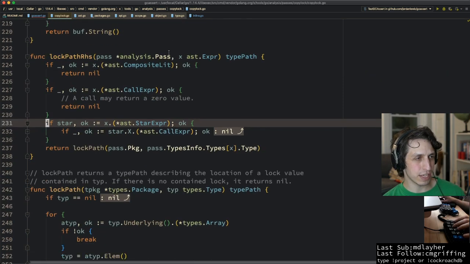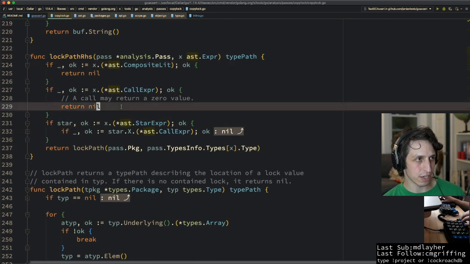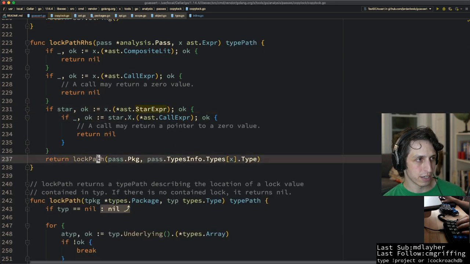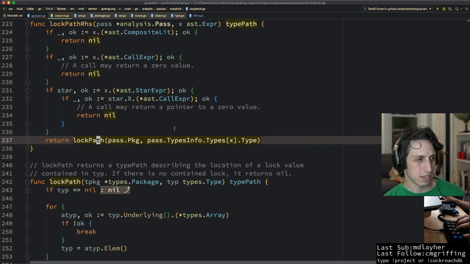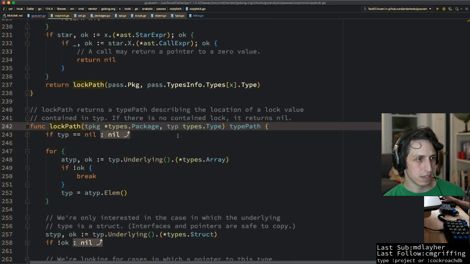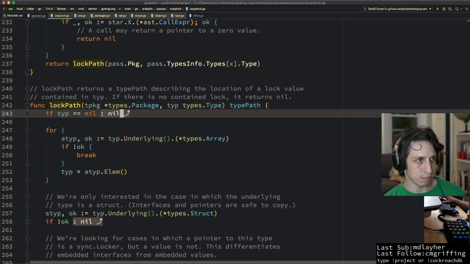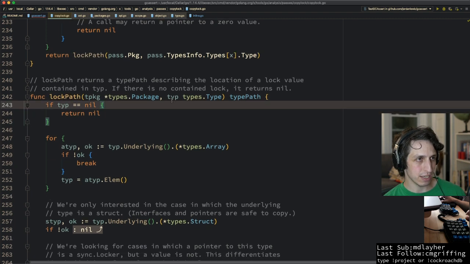Okay, so for each of the things, is it a composite lit? I don't care. Is it a call expr? I don't care. Is it a star expr? I don't care. LockPath returns a type path describing the location of a lock value contained in type. If there is no contained lock, it returns nil.